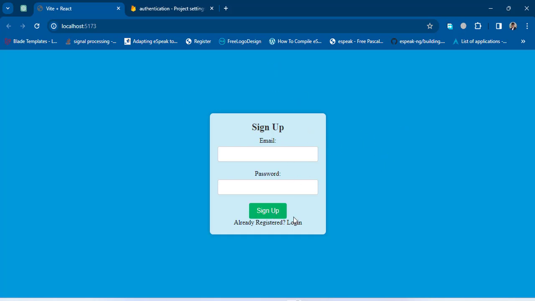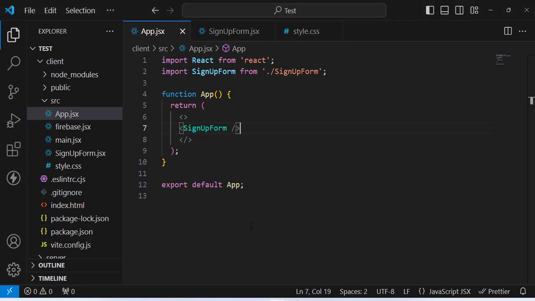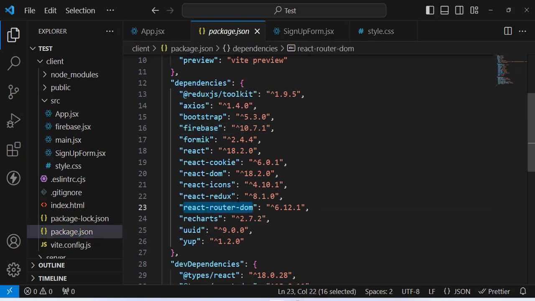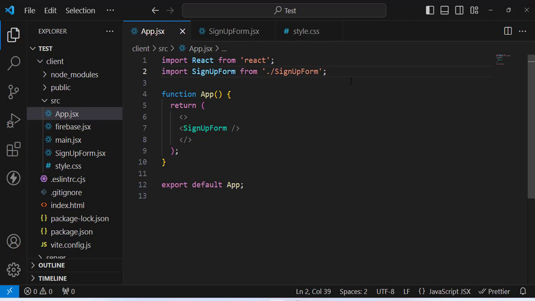Okay, so now we will add the routing also. It means that whenever we press this login, we should move directly to the login. If we press the sign up, then we will come to the sign up. Let's implement React Router DOM for the routing. If you didn't install React Router DOM, simply install it: npm install react-router-dom. So after installing it, we will import it.